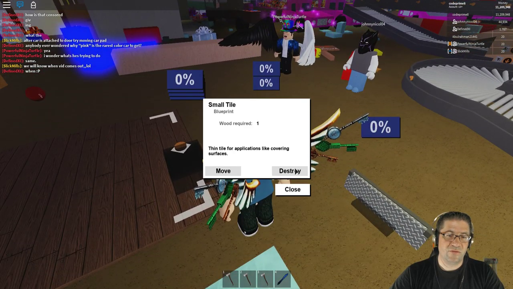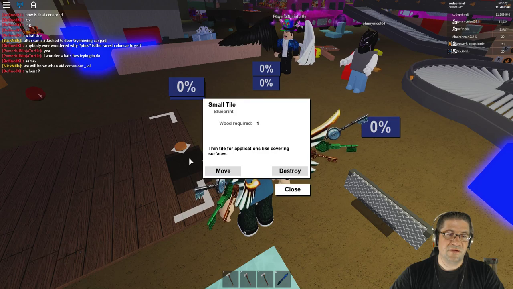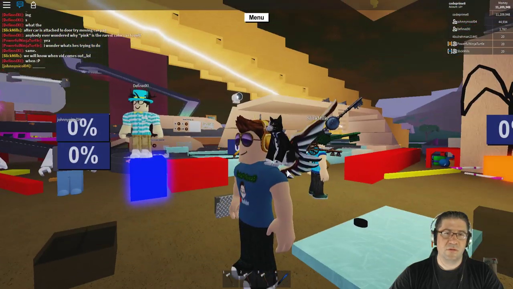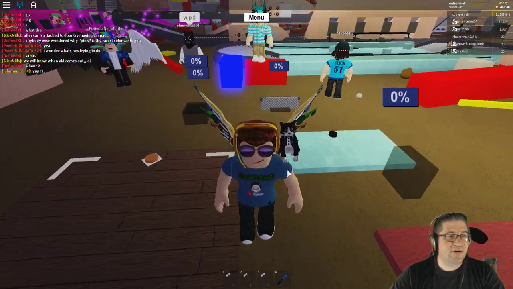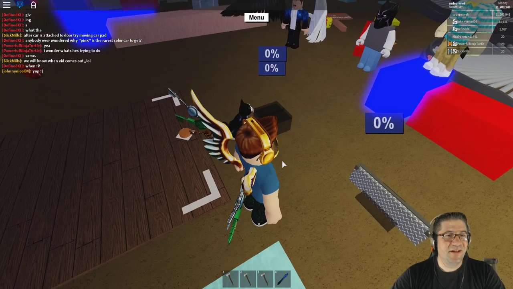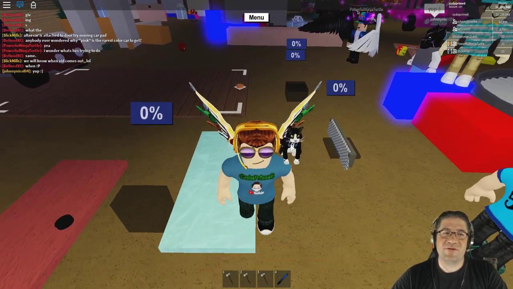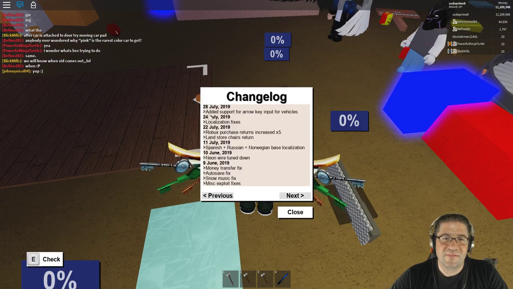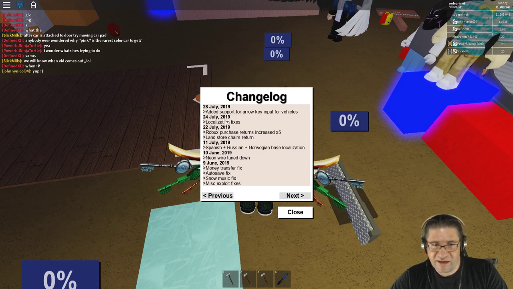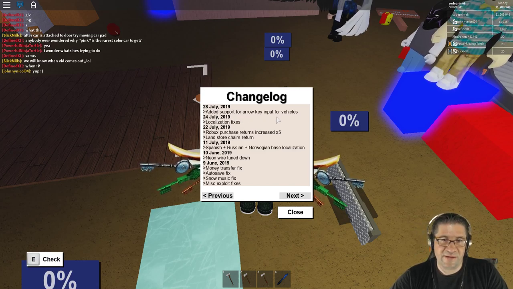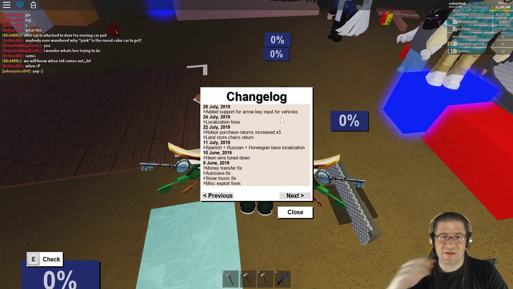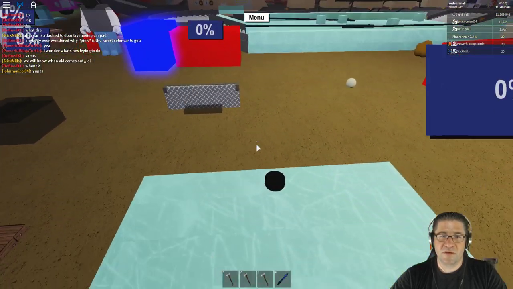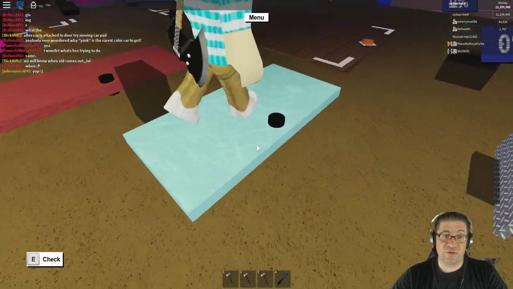All right. Let's go ahead and destroy these. Destroy these. Oh gosh! Oh gosh! Is that happening with every explosion? Or every destroy? I thought that was only supposed to happen whenever you destroyed your base. Did he fix something? Menu, change logs. July 28th, added support for arrow key inputs for vehicles. Localization fixed. Okay. Well, I don't know what that's about.